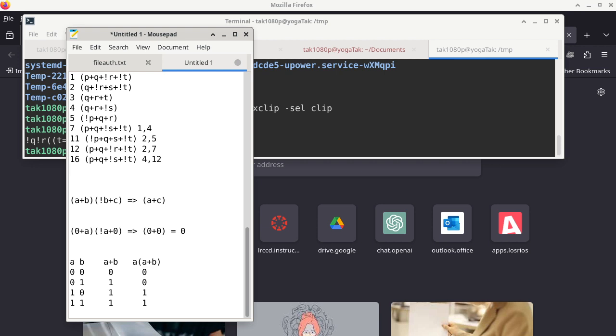So now we start with 5. So 5, 7, can they resolve? Yes, the P can be used for resolution, and it does produce something that is useful. So we have now 17, which is the resolution between 5 and 7. And I'm just going to work this out here. 5, 7 is going to be Q or R or not S or not T.